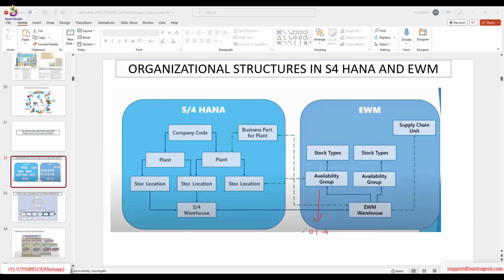Stock types, we see again what kind of stock type we have. While receiving, we have F1 means unrestricted stock, and also quality stock, blocked stock. There are so many things. So we will discuss. I don't want to jump straight away.